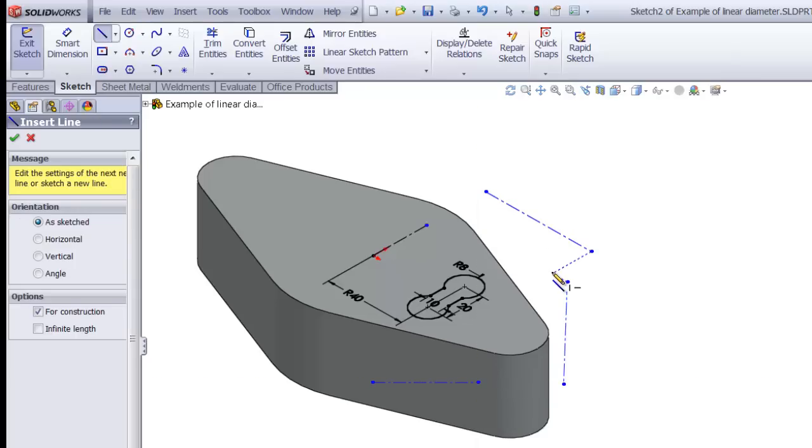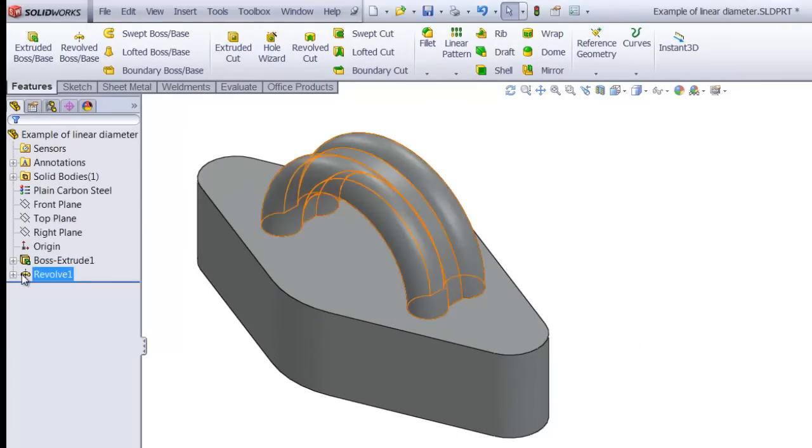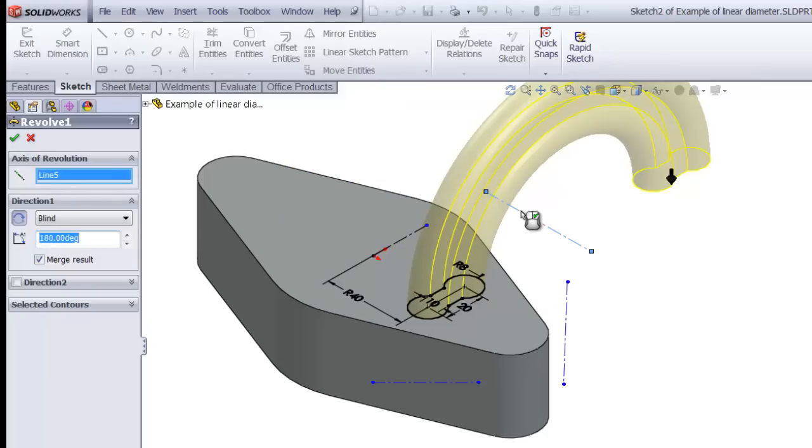I'm going to use each of these lines that I've drawn as the axis of revolution so that you can see what that actually means. We'll finish this sketch, and now we'll go into this revolve and edit that feature. Notice here at first it shows that line number 4 is the axis of revolution. If I right click and clear that selection, I can choose something else. Let's choose this instead. Notice it's now revolving the sketch about this as the axis.